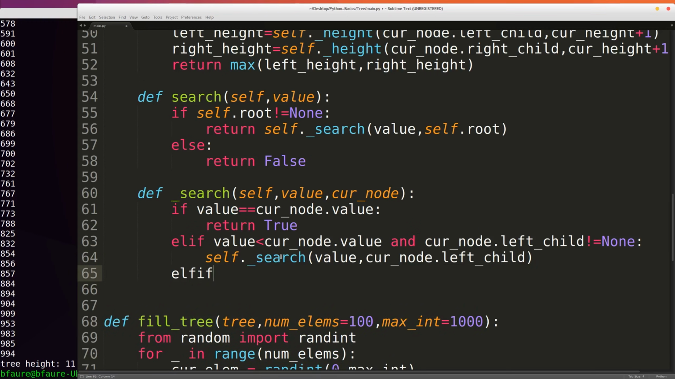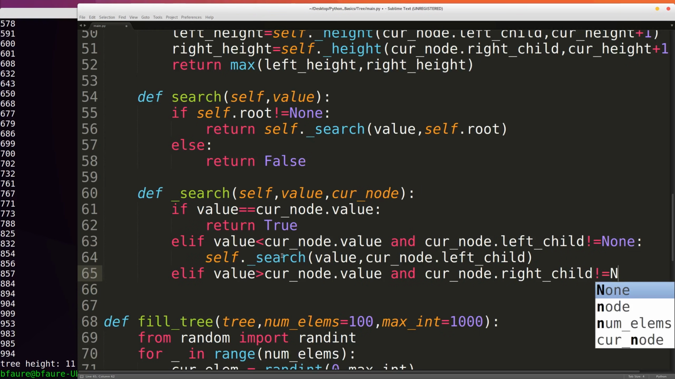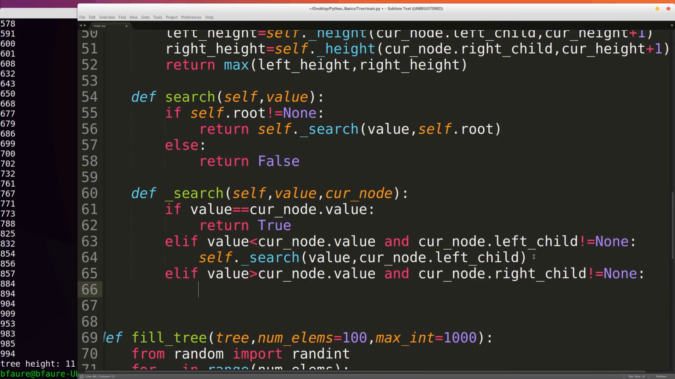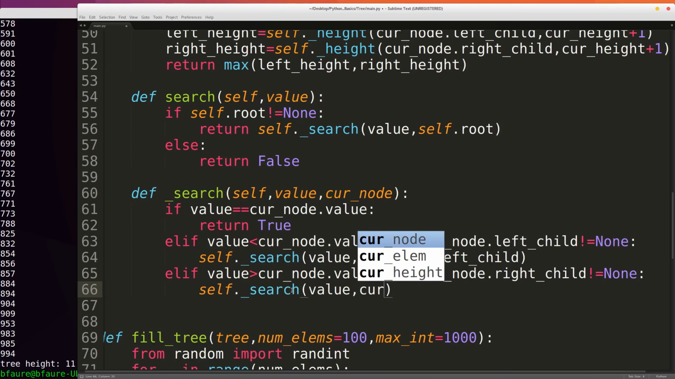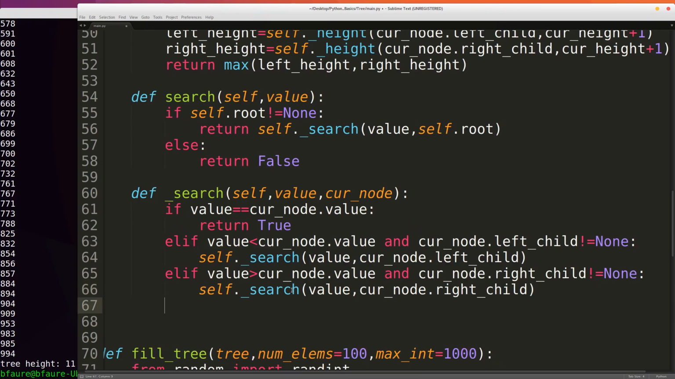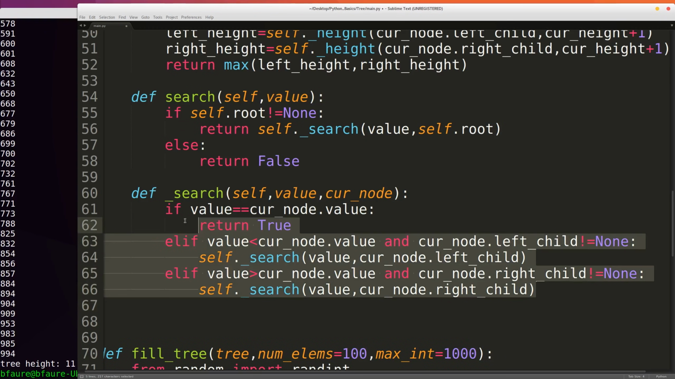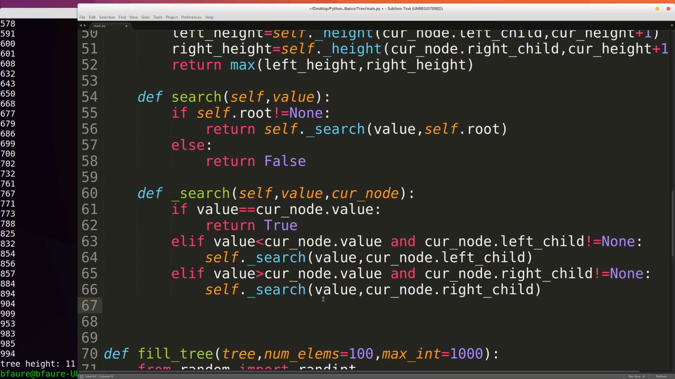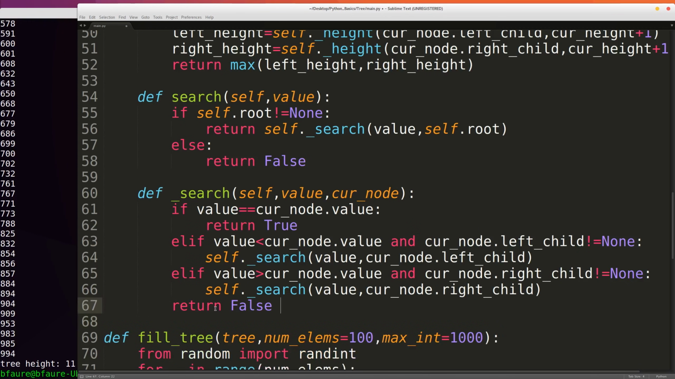Otherwise, if value is greater than the current node value, and the current node has a right child, we'll be doing the same thing as on this line, except we're going to be passing the right child as the next element to inspect in the recursive call. And then if we don't get into any of these cases, or say, for example, we finish this case but still haven't found a node, we are going to be returning false to signify that we couldn't find the value anywhere in the tree.